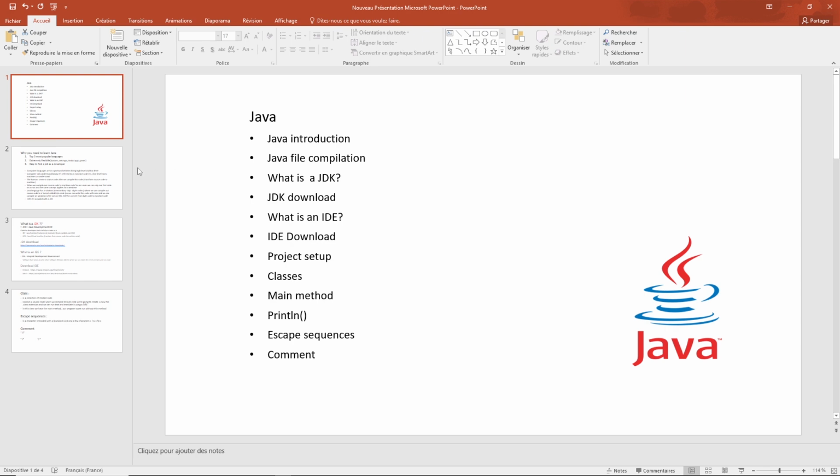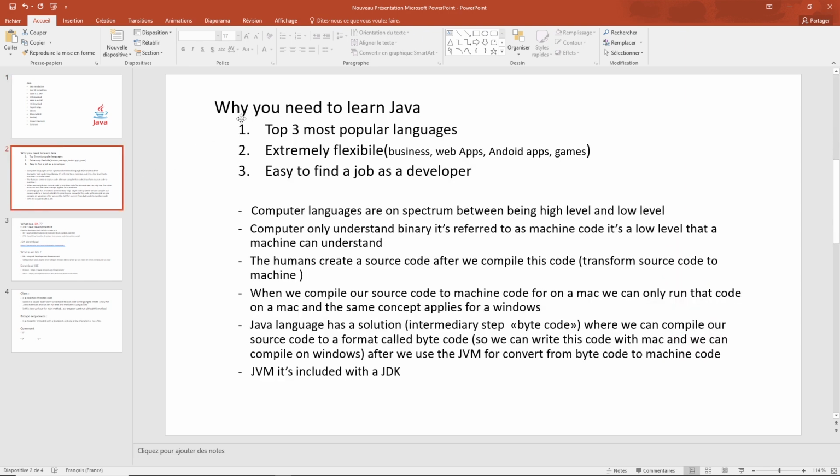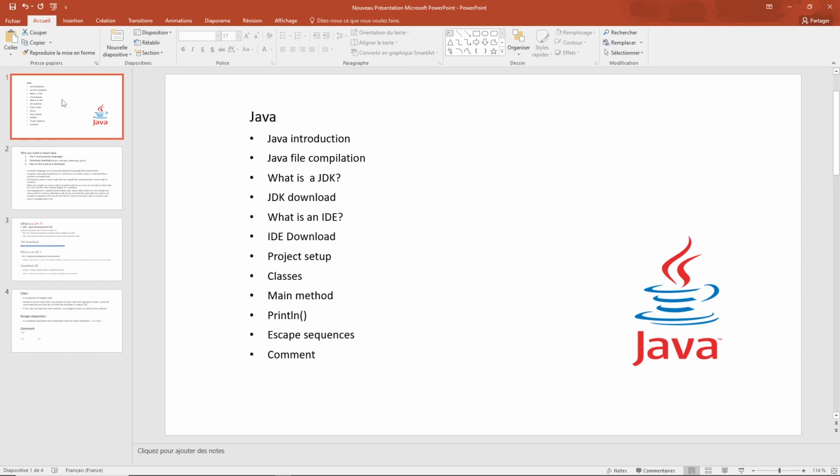So, see Java introduction. Why do you need to learn Java? Java is one of the top 3 most popular languages and is extremely flexible. It's used for business, for web applications, for Android applications, for games, and it's easy to find a job as a developer.